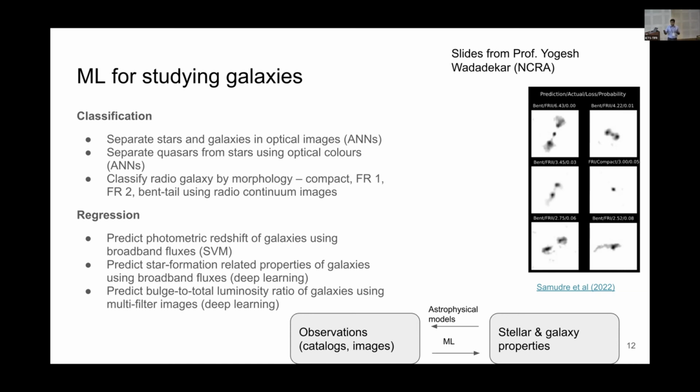You can also do regression. So one of the things that happens, this is what Shravan mentioned in his talk and Girish mentioned in his talk as well, is that we have a fairly good understanding of stellar and galaxy properties. And there are astrophysical models which will tell you, given a galaxy with this kind of star formation history and so on, this is what the observation should look like. That's reasonably easy to do. But doing the reverse is very hard.